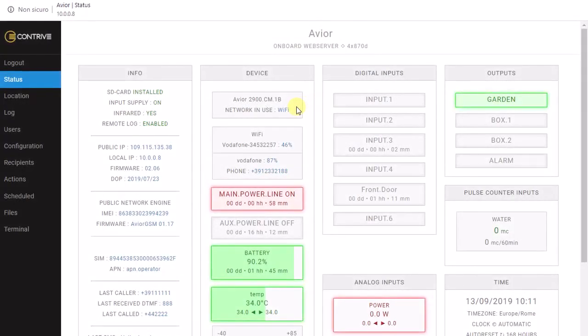Device version and data network currently in use. Information on the Wi-Fi network, SSID name and current signal strength. Cellular network information, operator name and signal strength.